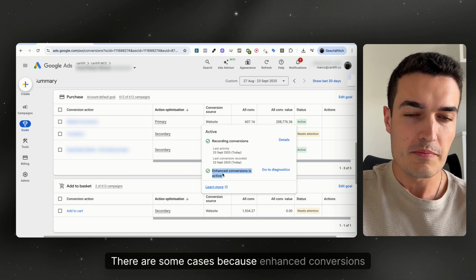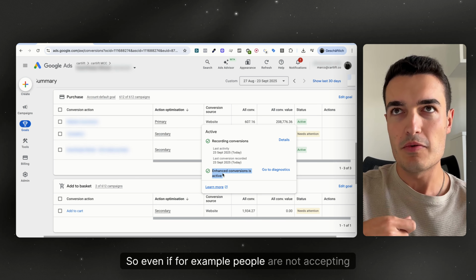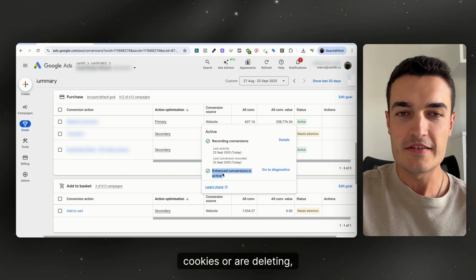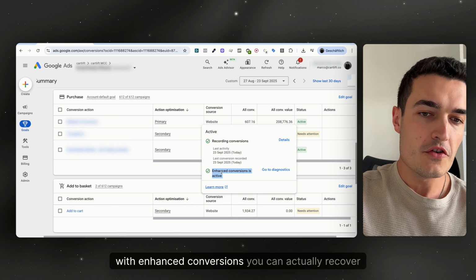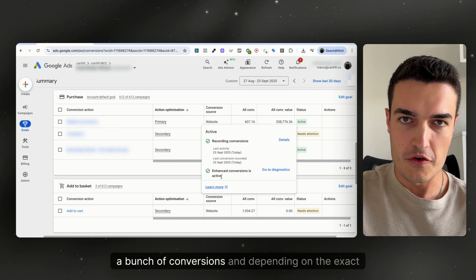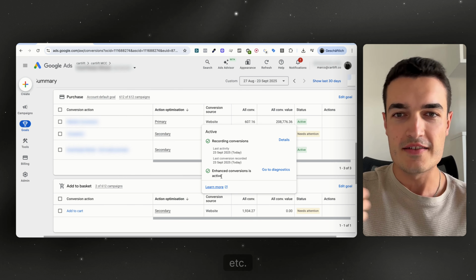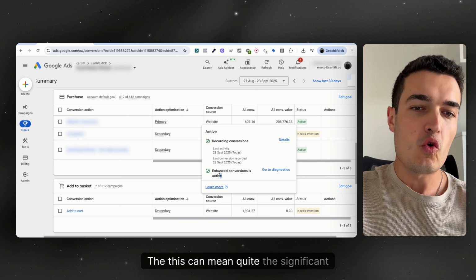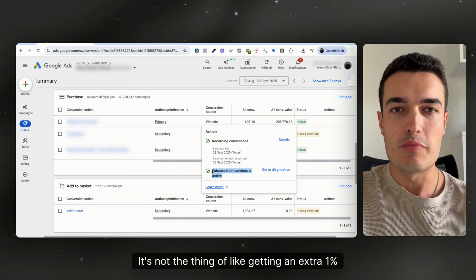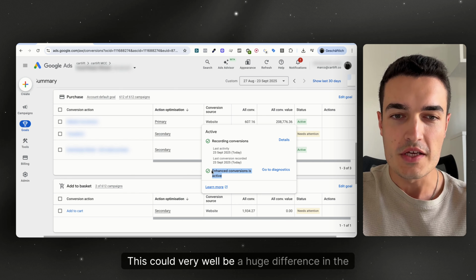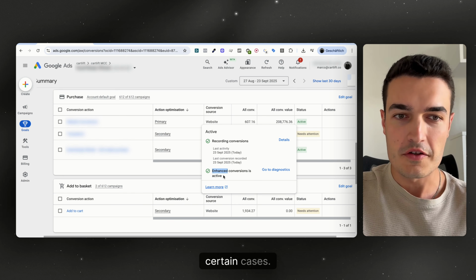Enhanced conversions means server-side tracking. So even if, for example, people are not accepting cookies or are deleting them or other issues might occur, with enhanced conversions, you can actually recover a bunch of conversions. And depending on the exact case and the type of traffic that you get, this can mean quite a significant difference. It's not a thing of getting an extra 1%, right? This could very well be a huge difference in the amount of conversions that you are getting in certain cases.